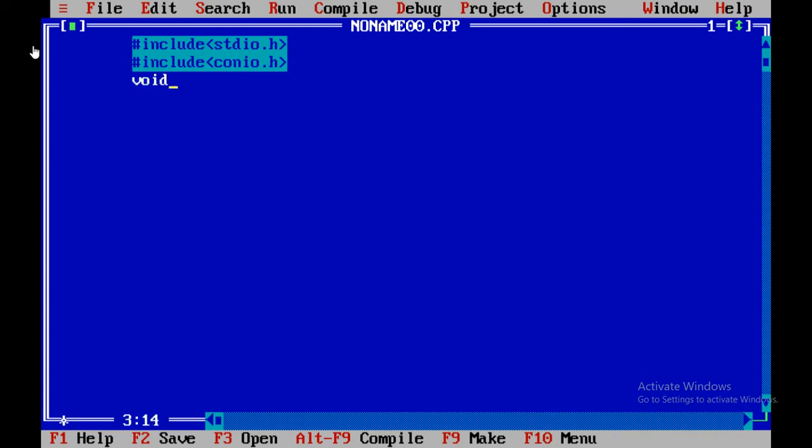Let's start. The next thing is void main. Here I will explain that void main is just like a function. Functions have two types available, return type and non-return type. So this is a function with no return type, so we are using the void keyword here.